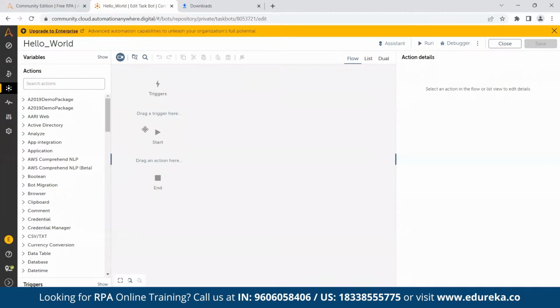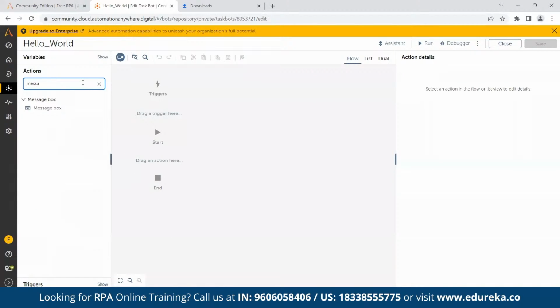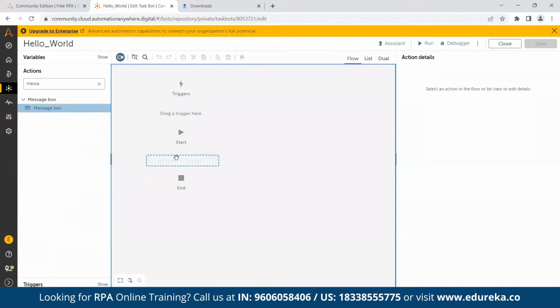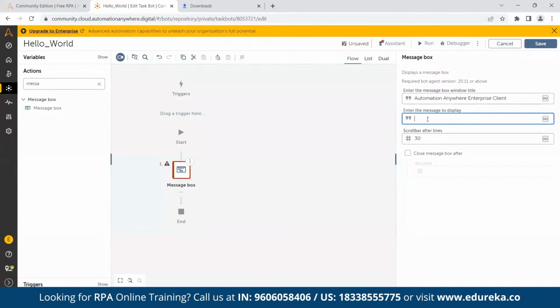Okay. So this bot is hello world. How can I run a very simple automation? See over here, these are called actions. So you simply drag the action and put it in, as simple as that. That's it.